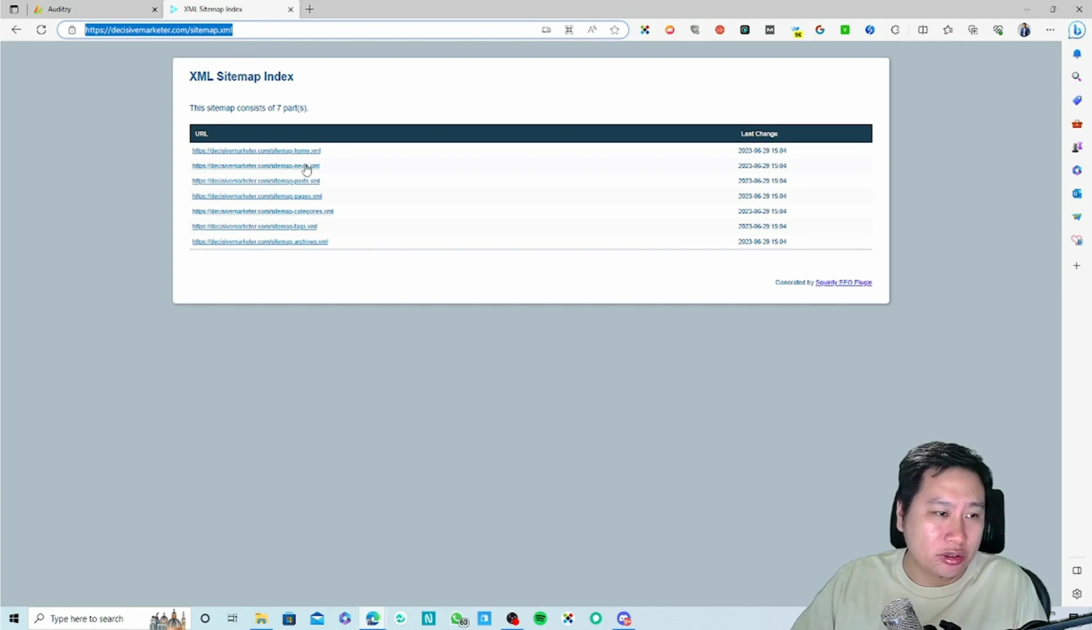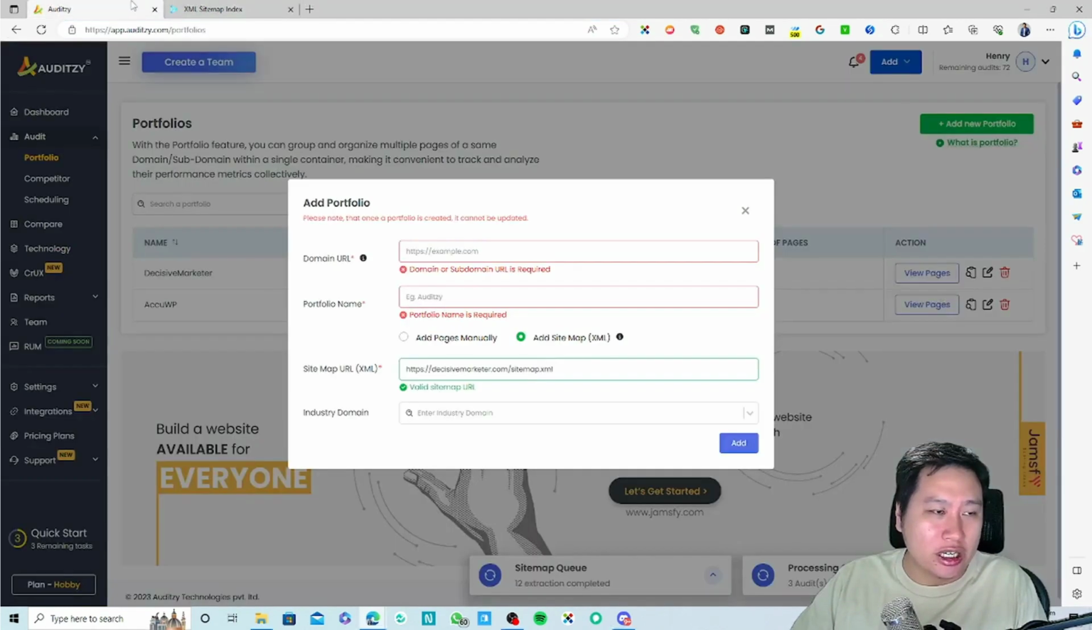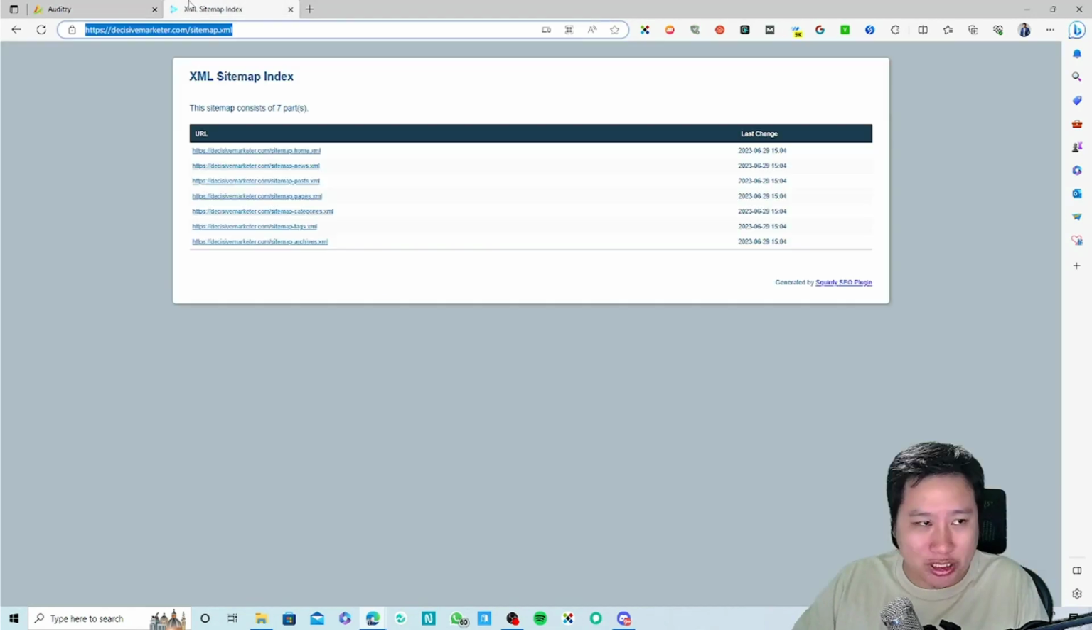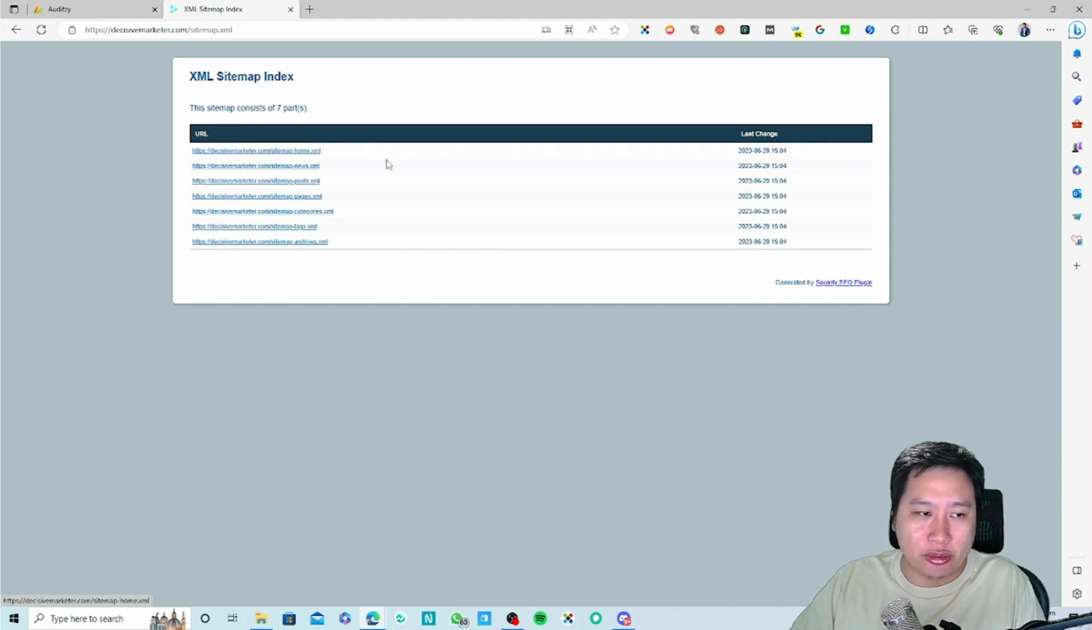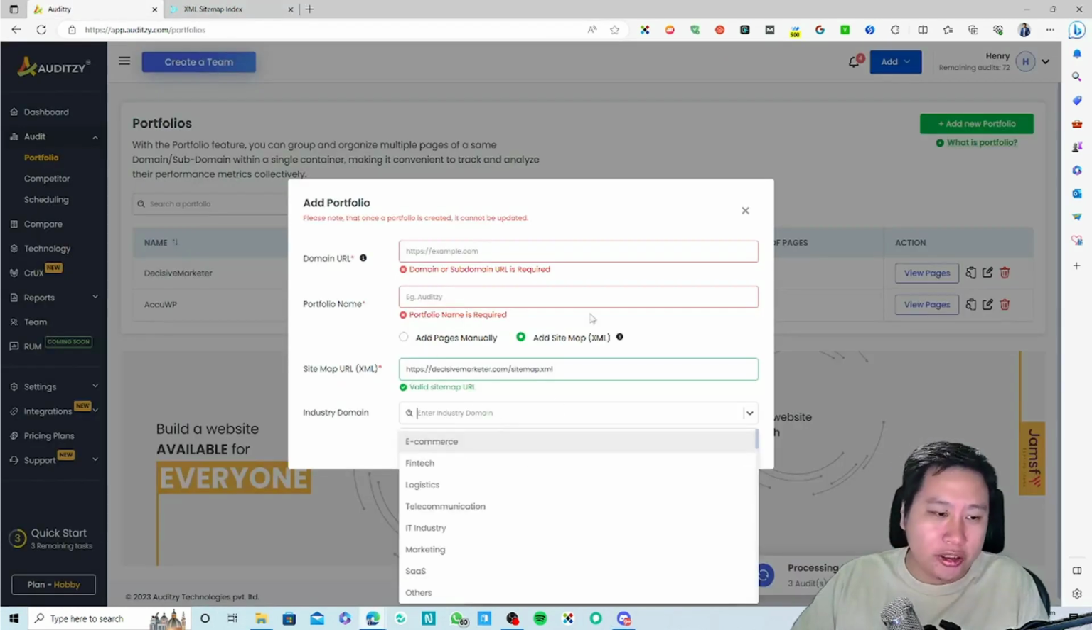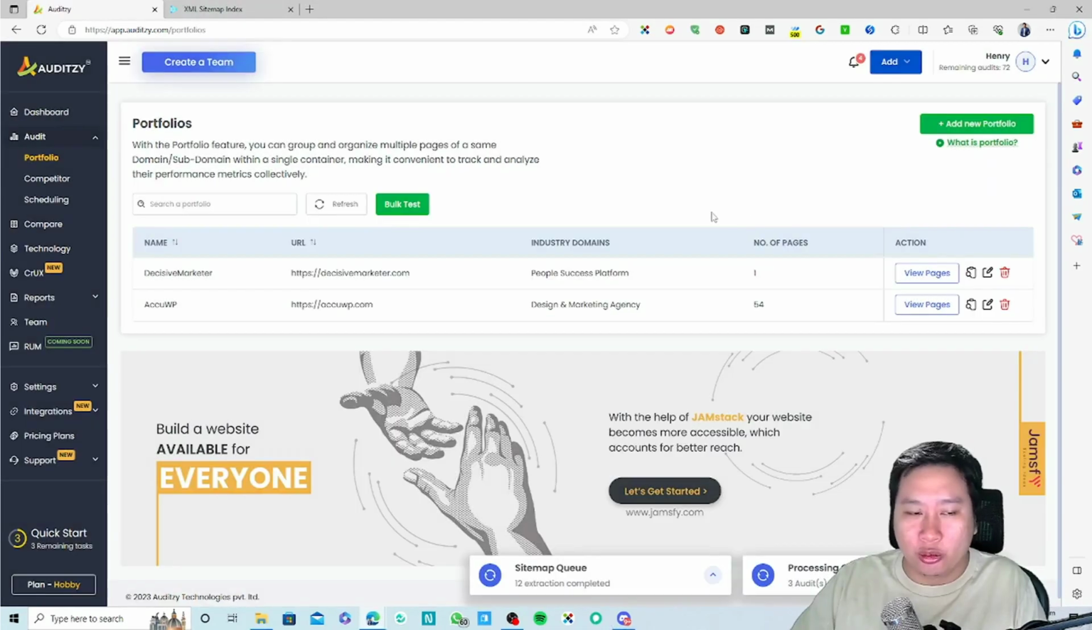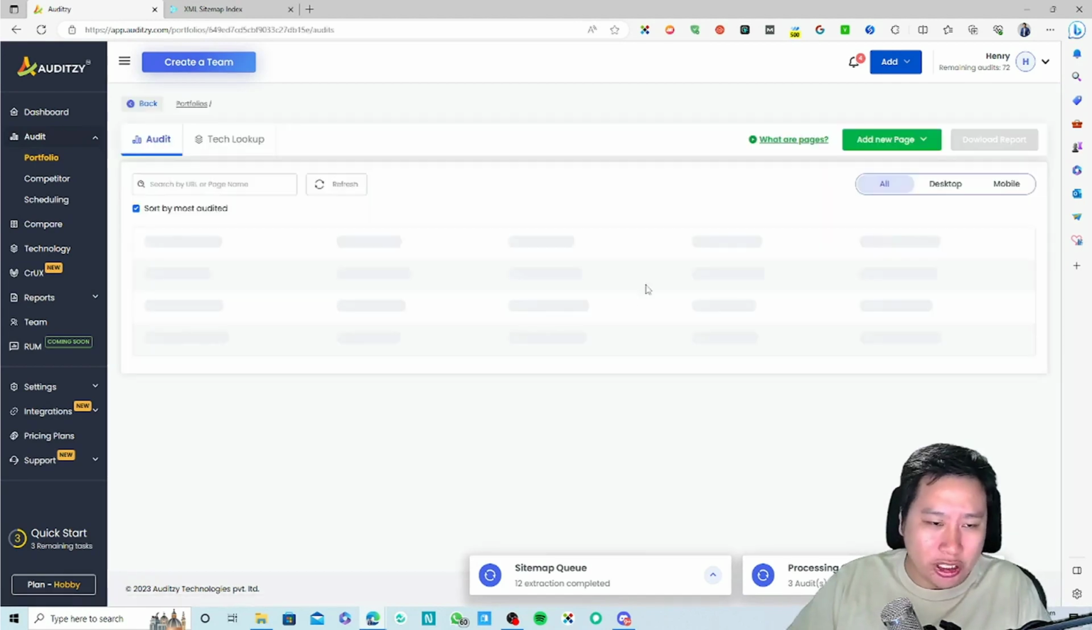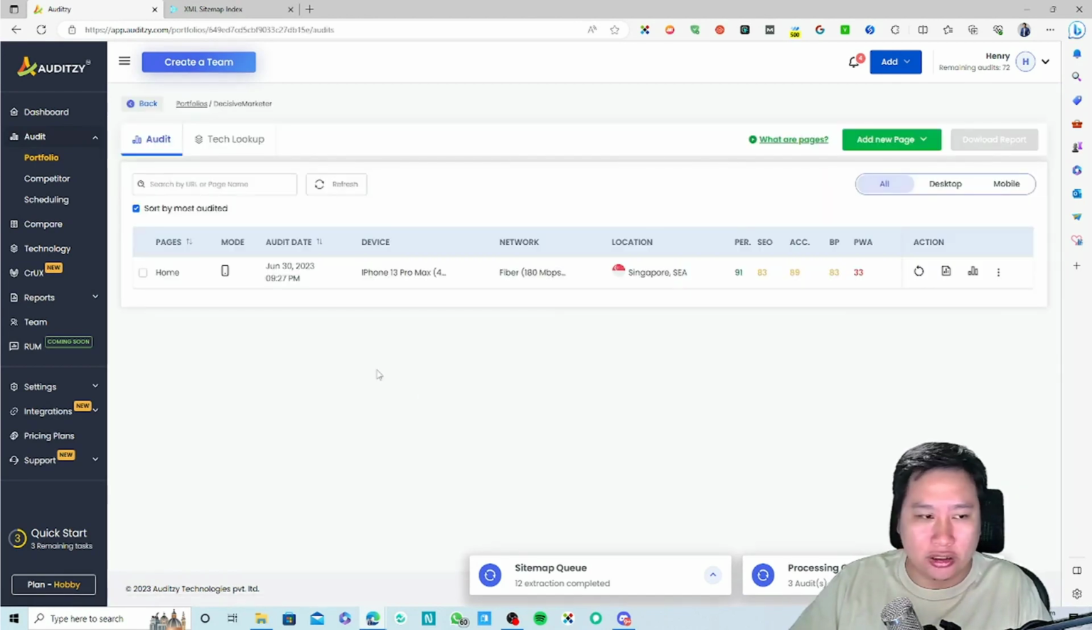So if you want to, you can use this, but you may get some certain errors, which I tried with certain websites earlier, where they want you to use the child sitemap, which is the individual links to the individual child sitemaps. Right here, you want to grab those URLs and paste them in. Okay, then you can put in the industry domain if you want to. Okay, so I've already added two sites right here. So we're going to jump in and take a look at what the audit does, right?